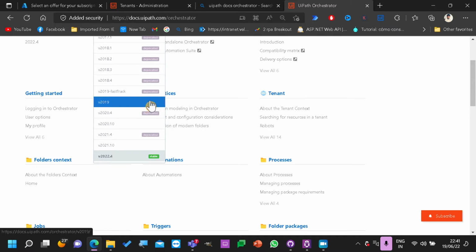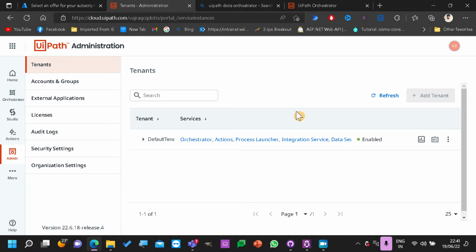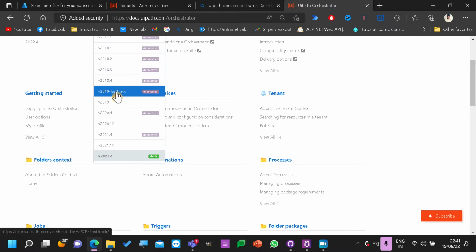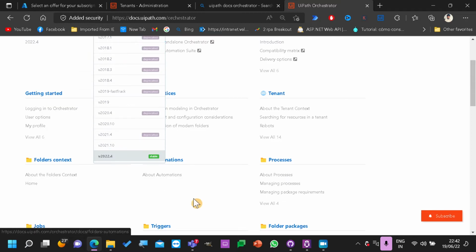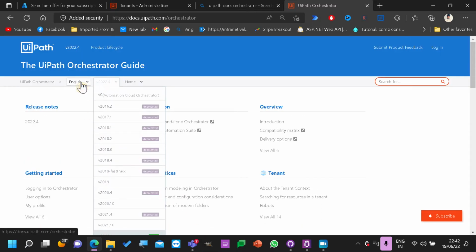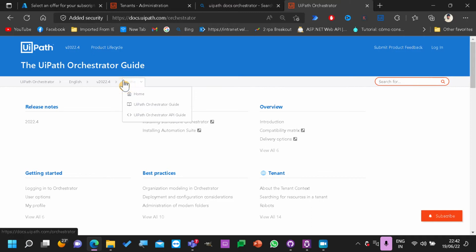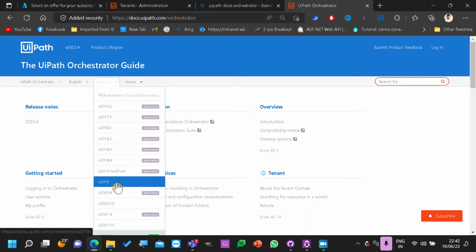Whatever you are seeing in the current version of Orchestrator, a few items like modern activities or modern folders are not available before 2019. After 2019 only we have modern folders. Such things will be deprecated from the next releases. As soon as upgrades happen, whatever is not being used will be deprecated. Okay, and here you go.